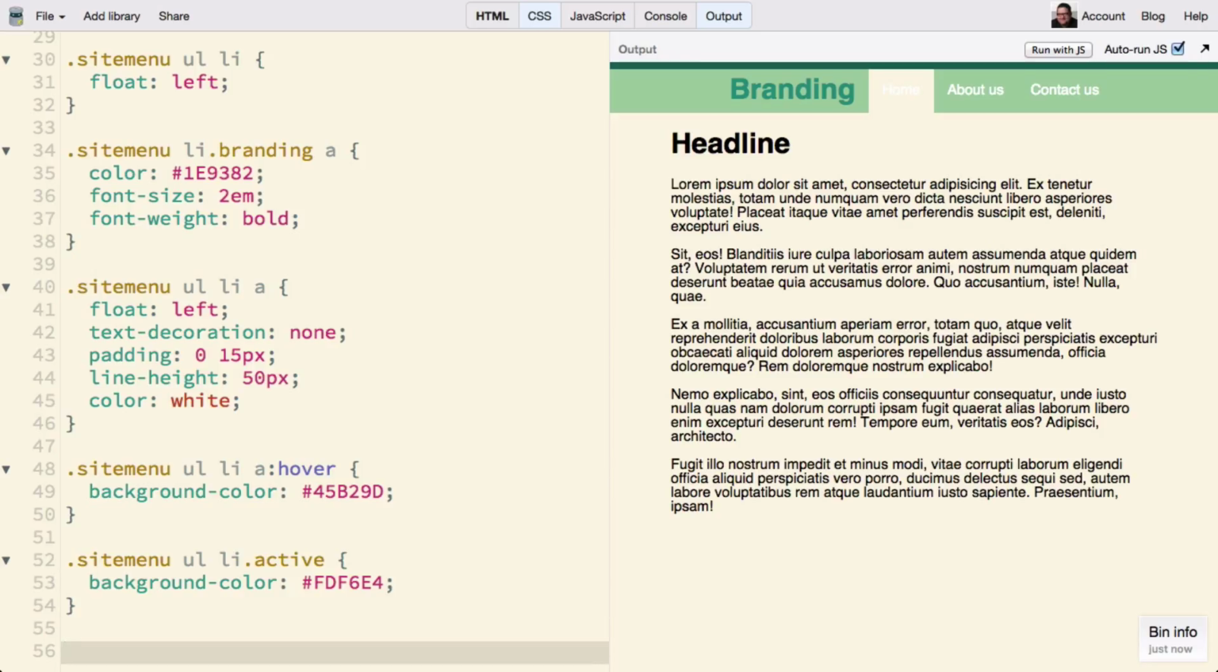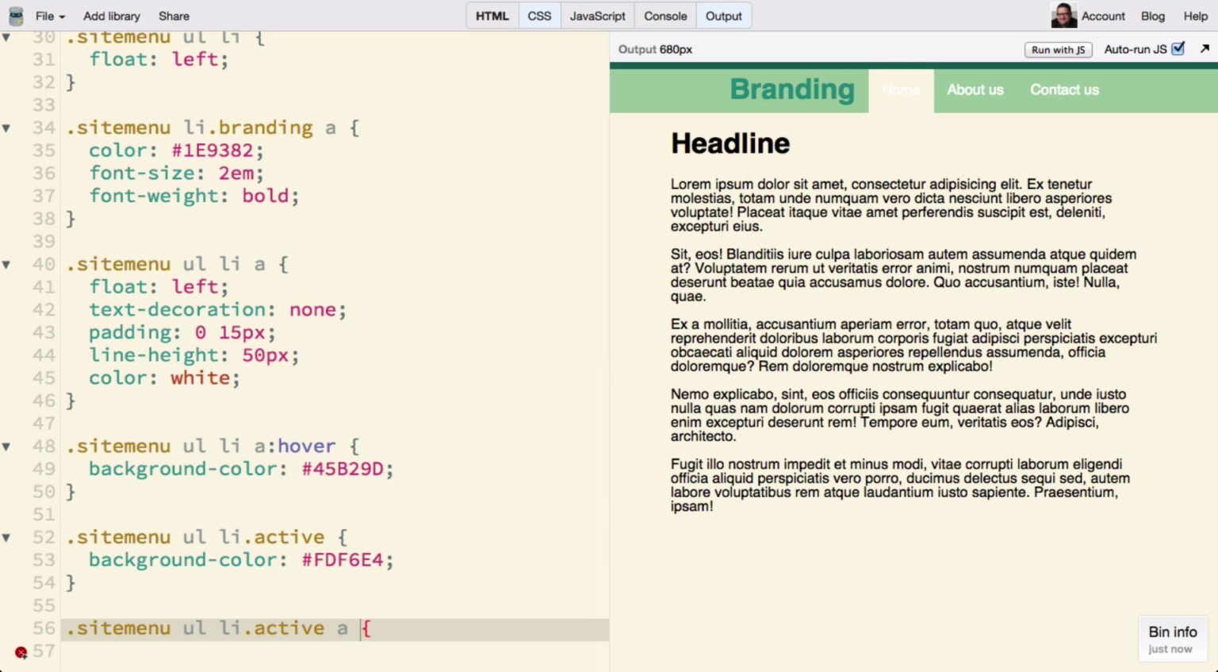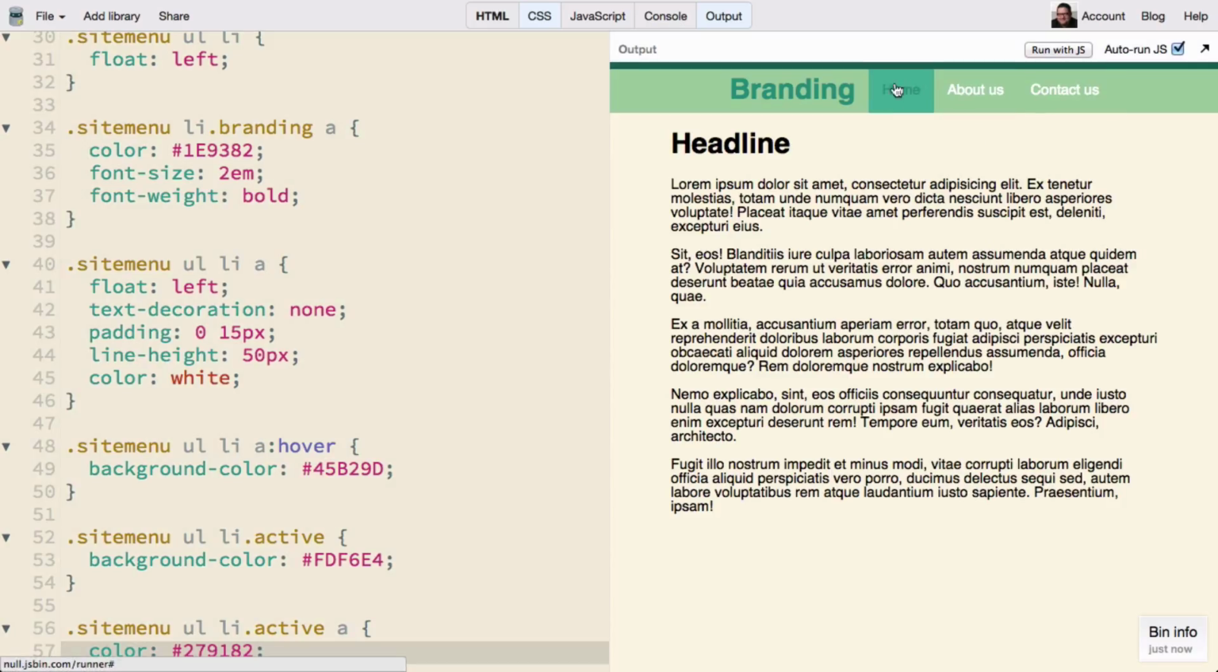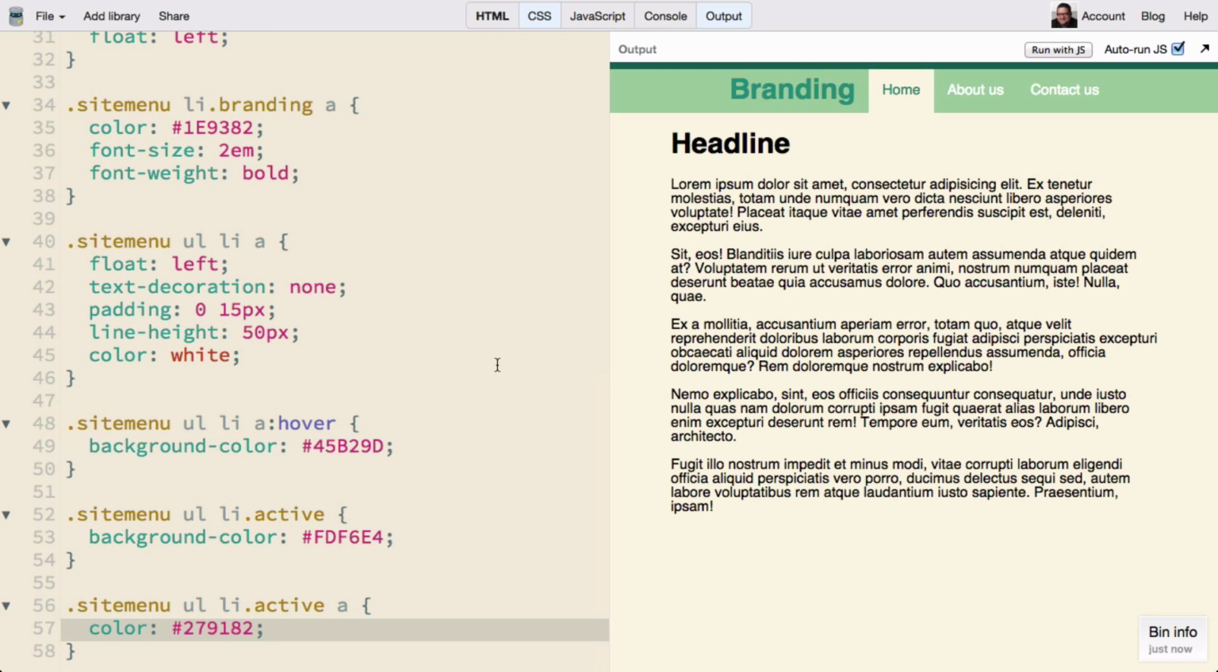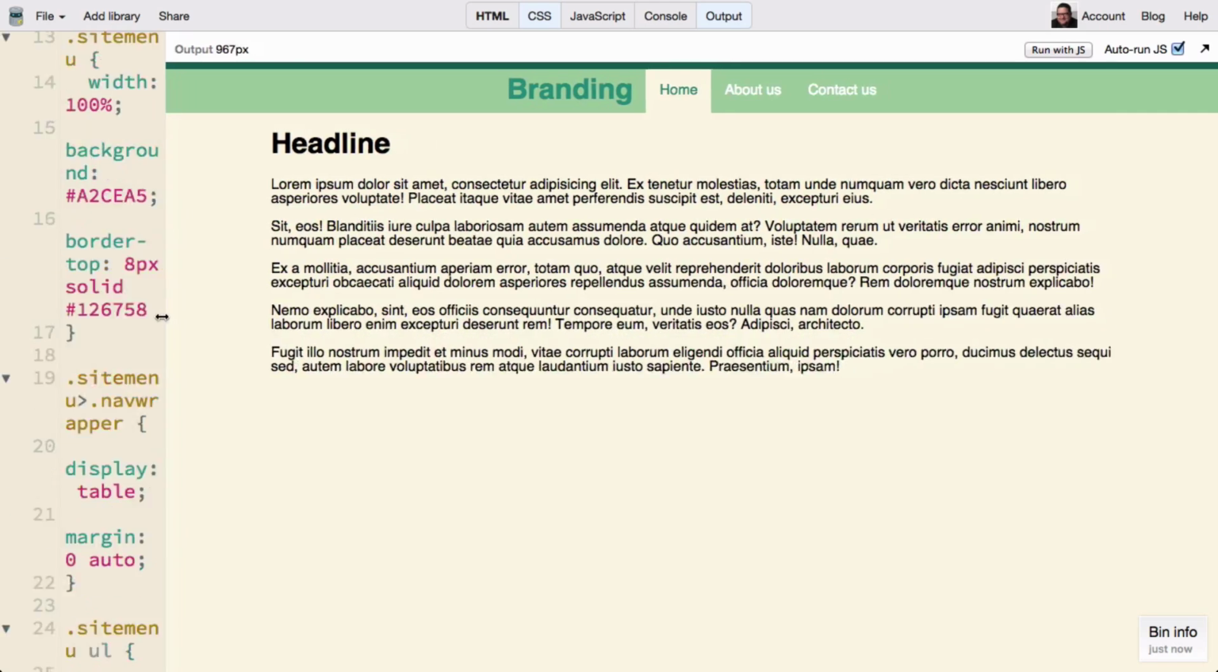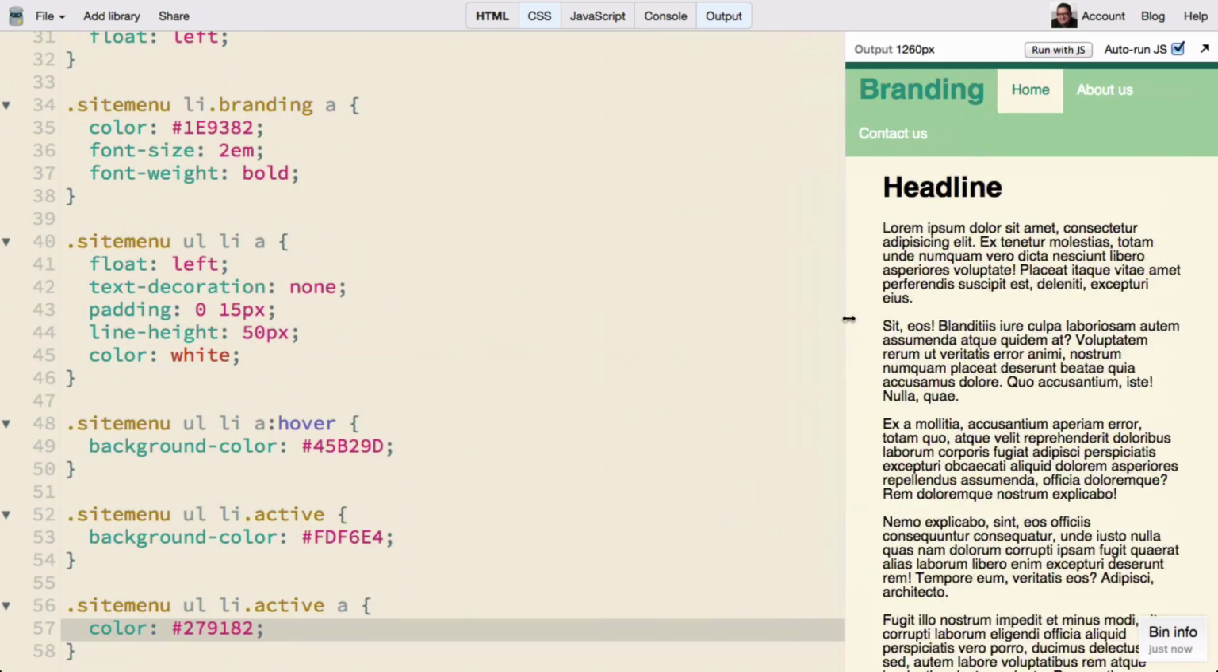And we need to take care of the anchor tag. So let me just copy this one. Right, so now whenever one of these items is active, it's going to sort of look like a tab. And that actually looks pretty good. I think that's all we need. You can see that no matter how big I resize this window, that navigation is always going to be centered.